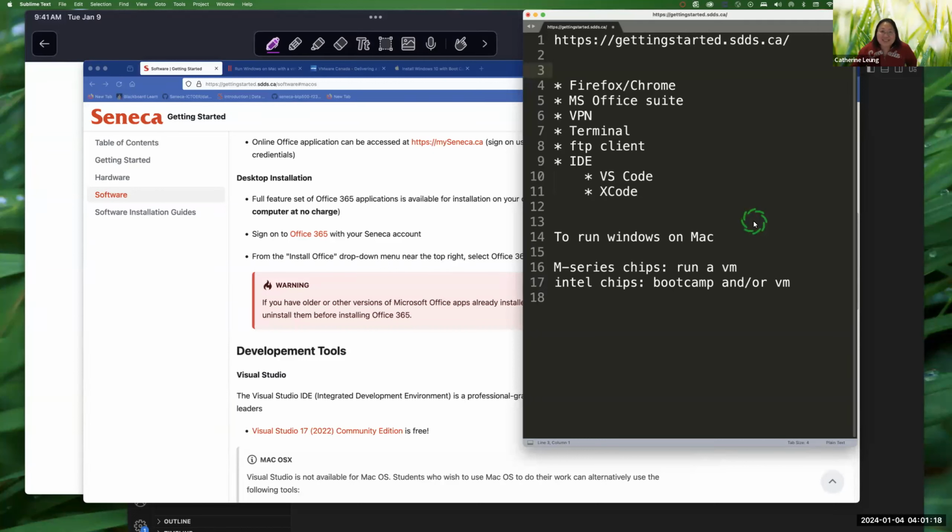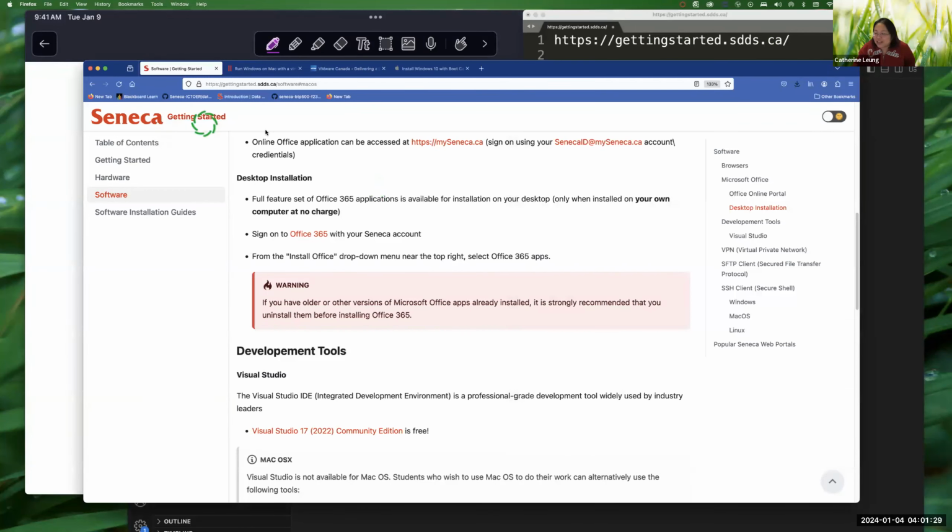Okay, let's get started. So to get started, we're going to go to a website called gettingStarted.stds.ca. This is actually the Getting Started guide for students in the programs CPA and CPP and BSD and some others as well. This sort of details things like hardware, software, questions that you may have about what machine should I buy, or what software should I use.